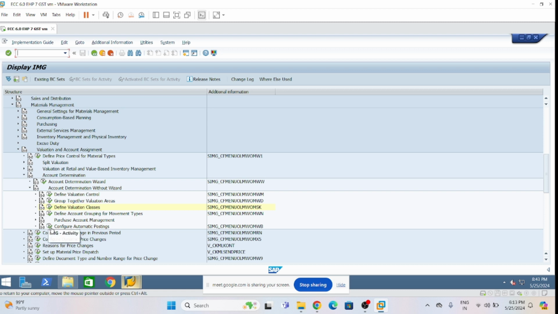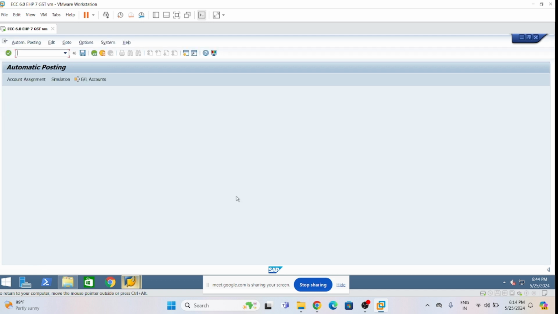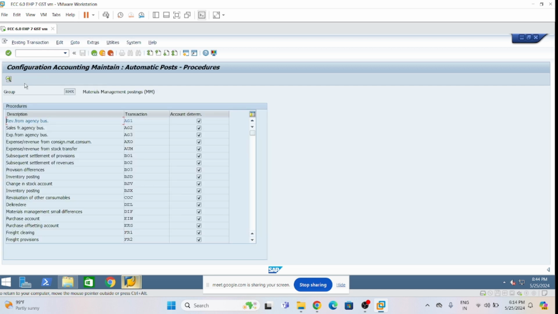So we will come to this configuration. When you click on that, you can see the screen. Click on the cancel button, then click on account assignment. We have to deal with BSX and WRX. BSX is for inventory, WRX is for GRIR.